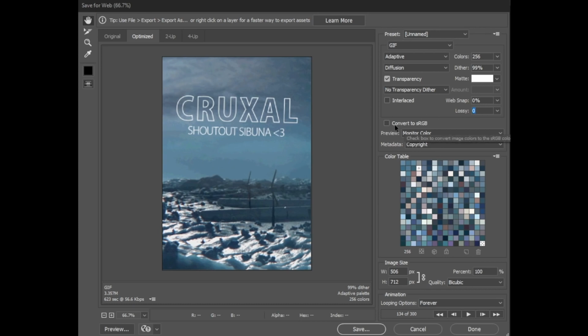The convert to sRGB option below that should be turned off, and you can keep the preview and metadata information set to their defaults. Below those settings is your color table where you can see which colors Photoshop has selected as the most prominent and the only colors that are actually displayed in your GIF at this point. You can manually go in and change colors by adding or removing them, but that is something I don't personally do, nor is it a simple task.